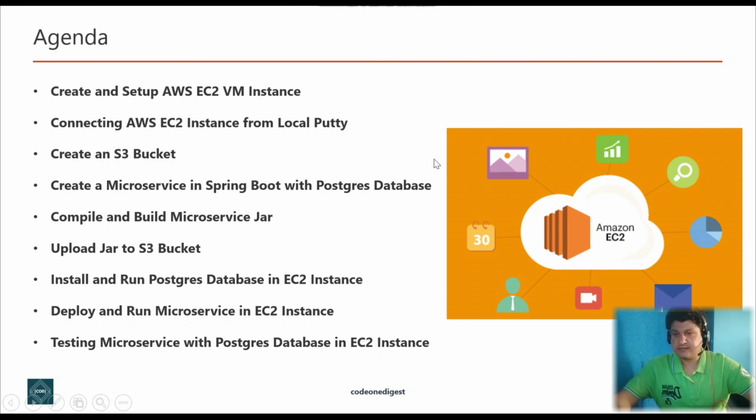So friends, here is the agenda. We are going to create and set up an AWS EC2 instance. Then we will connect to that EC2 instance using a key value pair. Then we will create an S3 bucket. We will create the S3 bucket because we have to upload our microservices jar and some media files. So for that we need an S3 bucket, and from the S3 bucket, we will transfer those assets to our EC2 instance, right? So for that reason, we'll be creating the S3 bucket.